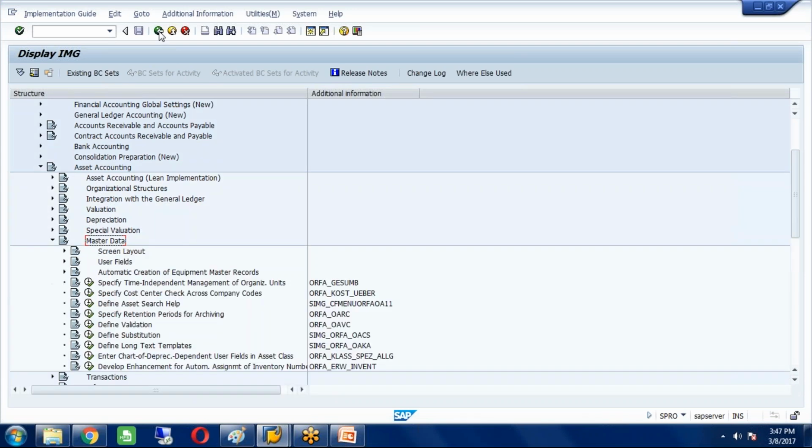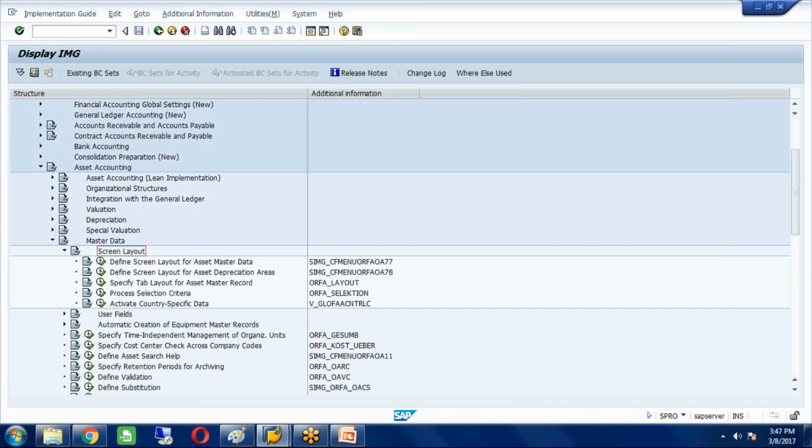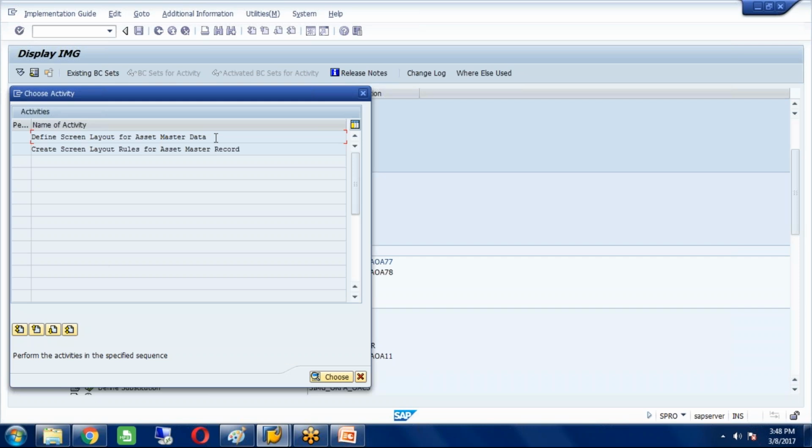Next thing what we have to do is, I go to master data, I go to screen layout, I go to define screen layout for asset master data. Now in the previous step, we have only created the screen layout, but nowhere we have specified which field is required, which field is optional, and which field should be suppressed, right? Now we'll go into that screen layout, the one which we have created, and then we'll specify which are the fields which are required, optional and suppressed. Okay. I'll come here. Double click on define screen layout for asset master data.